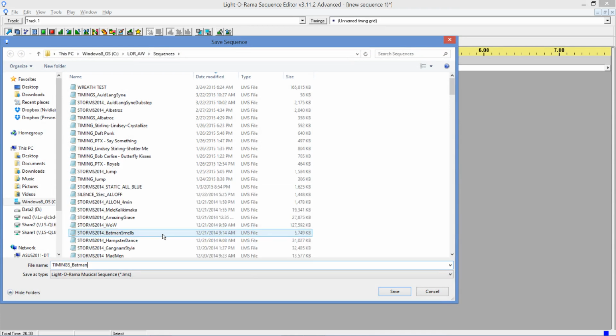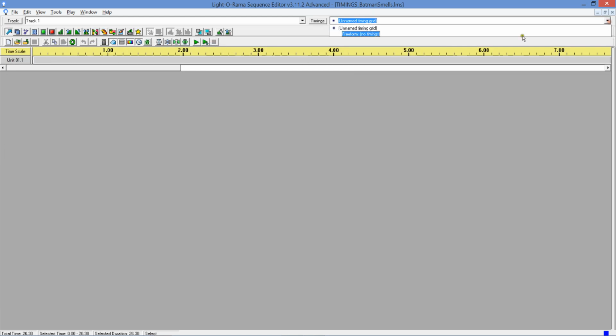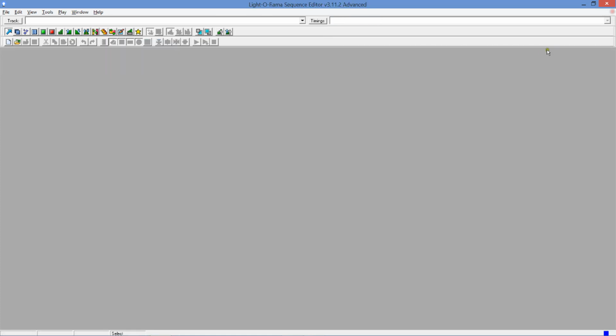Timings Batman Smells. In this first step, I'm going to grab some timings and import them from Audacity. If I play this right now, it has no timing grids at all. I come over to the list of timing grids, and it just has this one free form. There's nothing there. So I've saved it, and I'm going to close it out of here.